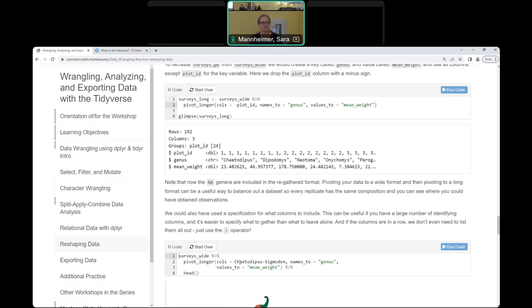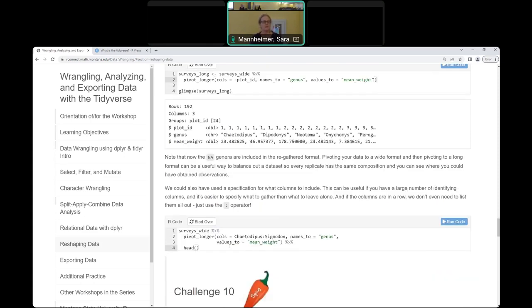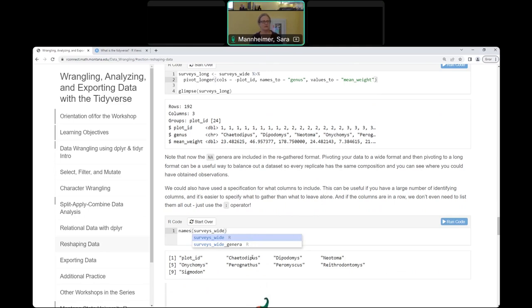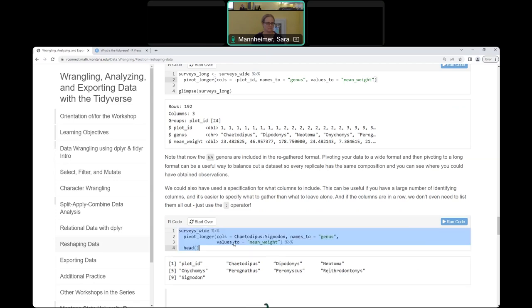So let's do this. Here's another way of specifying which columns that we want. We can look at the names of surveys wide. And we can see that the first non-plot ID column is this genus, which I'm not going to pronounce. And then the last one looks like it might be pronounced Sigmodon. So we can specify from this genus to this genus. So put that back in there.